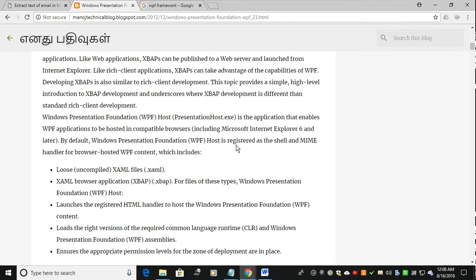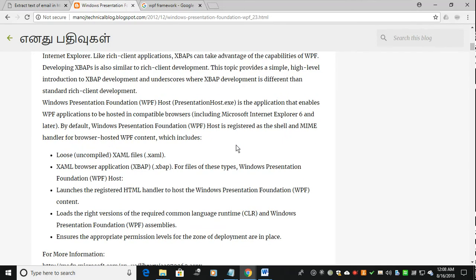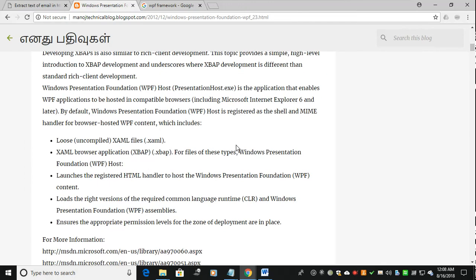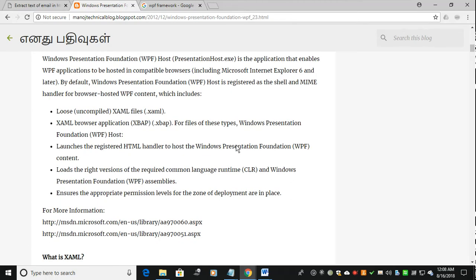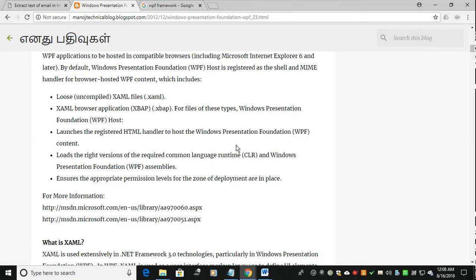Here you can see the presentation layer comes under presentation host.exe in the application. It enables a WPF application to be hosted in a compatible browser, whatever you want, IE6 or 7. By default, WPF host is registered to the shell and MIME handler for browser hosted WPF content. So it includes loose XAML files, XAML browser applications, .xbap, and the HTML handler.